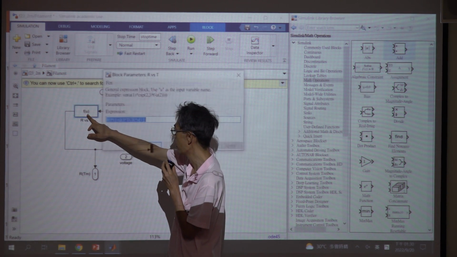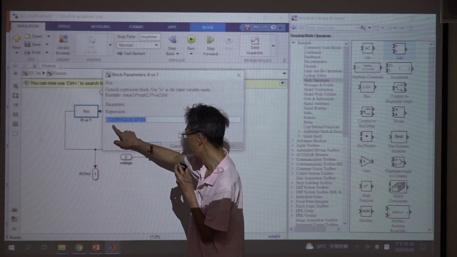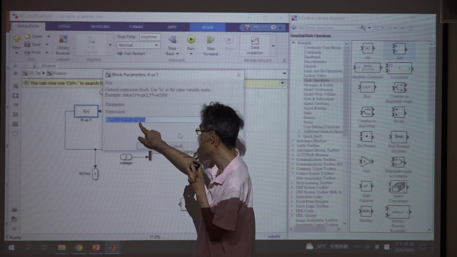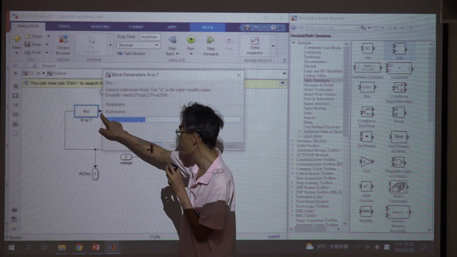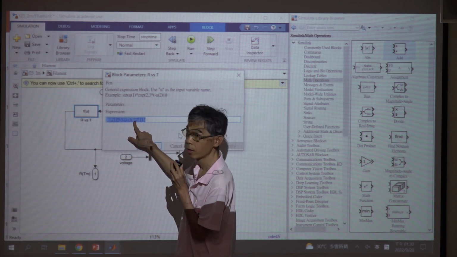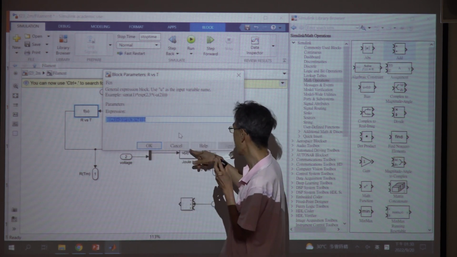And this is another equation. Double click. See, R0 left parenthesis 1 plus 2, 3 TCR U1. So U1 is the input of this one, but R0 and TCR are variables we defined. So cancel.